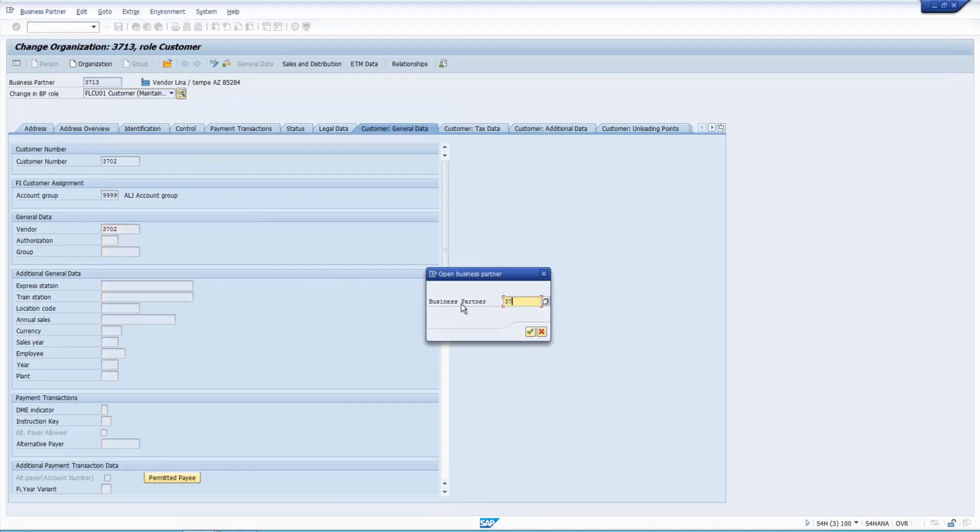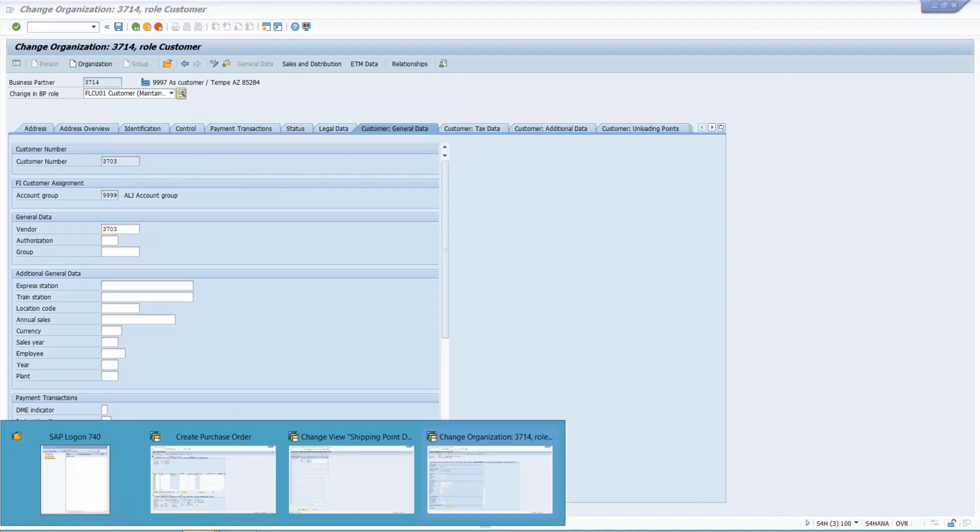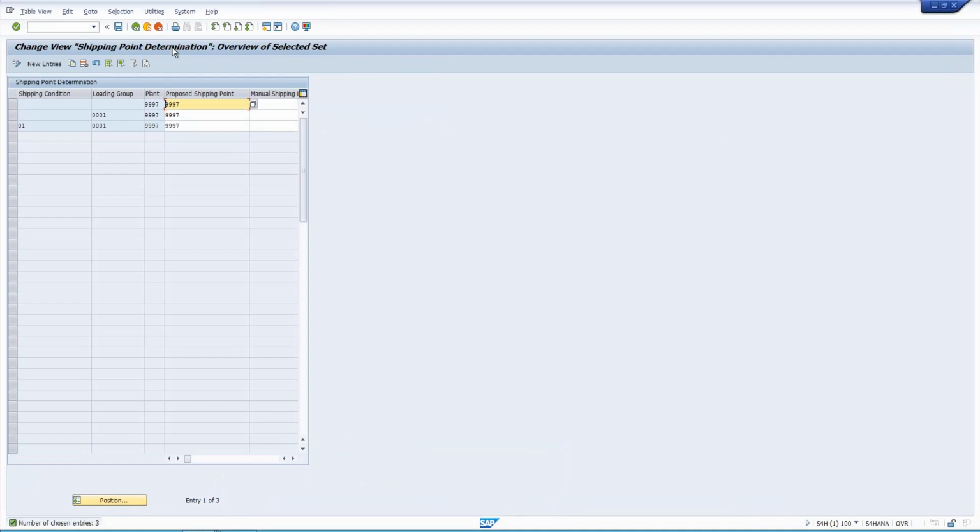So 3714 is my customer that is assigned to plant. How do you know that 3703 is only the supplier, or the customer? If you go to the config, right? So let us go to the config.